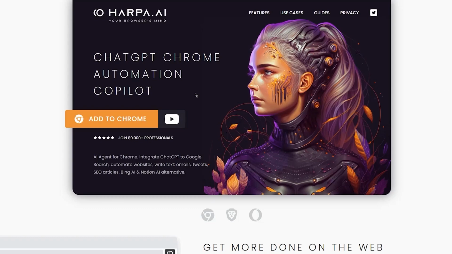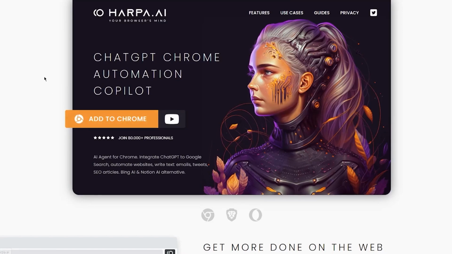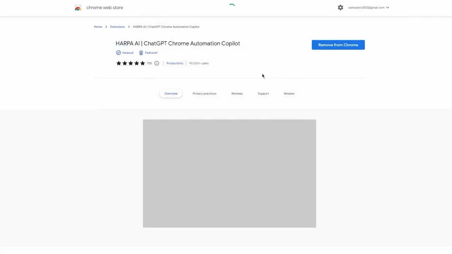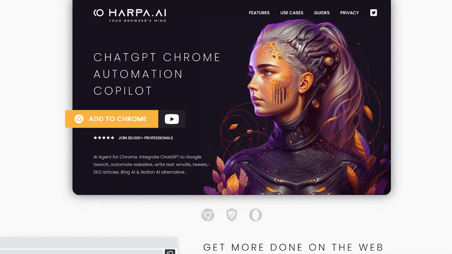Now, how do you add Harpa AI? Okay, so first of all, you're just going to come to harpa.ai and click on Add to Chrome. And once you click on Add to Chrome, obviously it's going to take you to the Chrome Web Store. And once you're in the Chrome Web Store, from there on out, just go ahead and download this great AI for yourself. Then once you've added it, obviously it's going to tell you that now all you're going to need to do is just click on Alt-A, or Control-A if you're on Mac, as so.